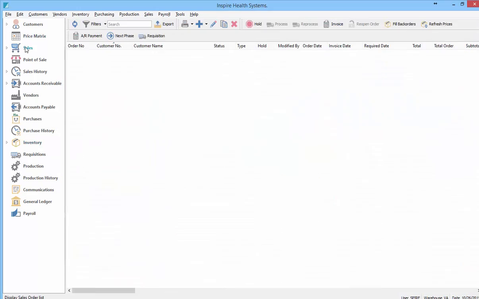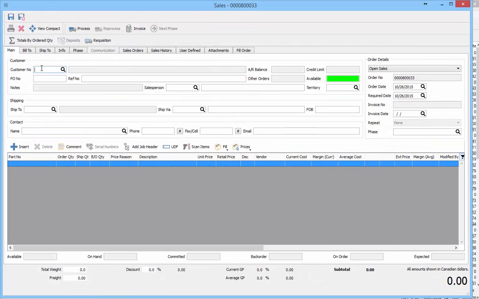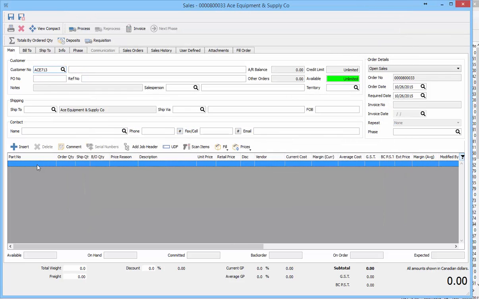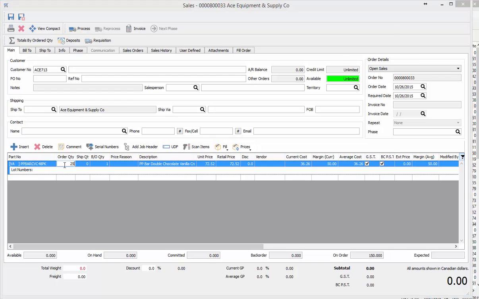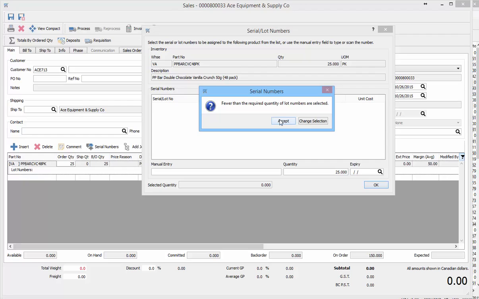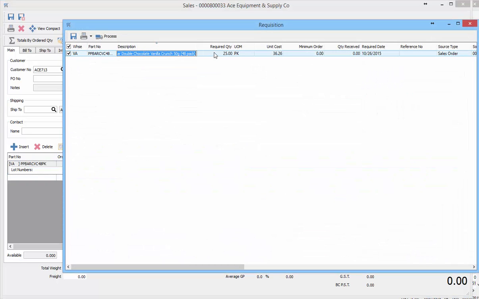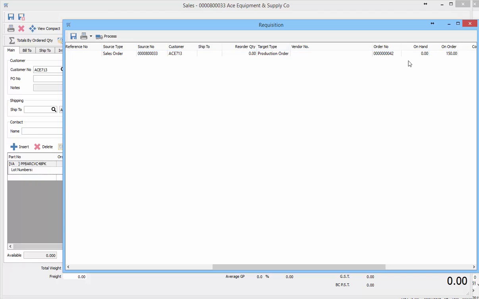And then the other way is to go into sales, and we sell a product to somebody. So let's put an item on the sales order. Oh, customer's on hold. And we put the item on the order, and we want to sell the customer 25 of them, and they're lot numbered, so we have got stock on right now, so we'll just leave that off. And then we requisition from here. So we click on a requisition button, brings up 25 of them to be requisitioned, hit the process button, and if we move over to the right, you'll see that we produced production order number 42.